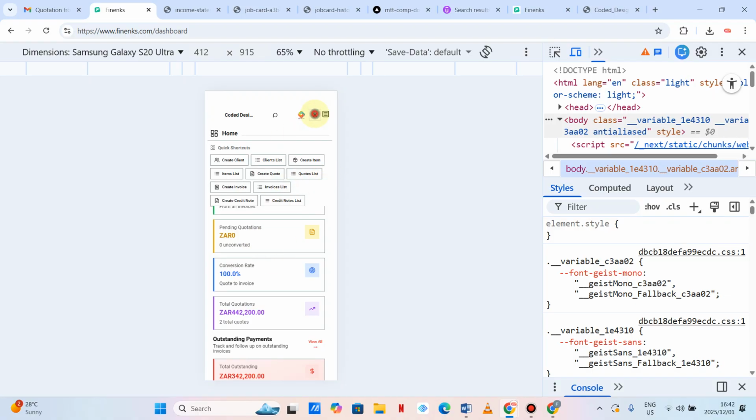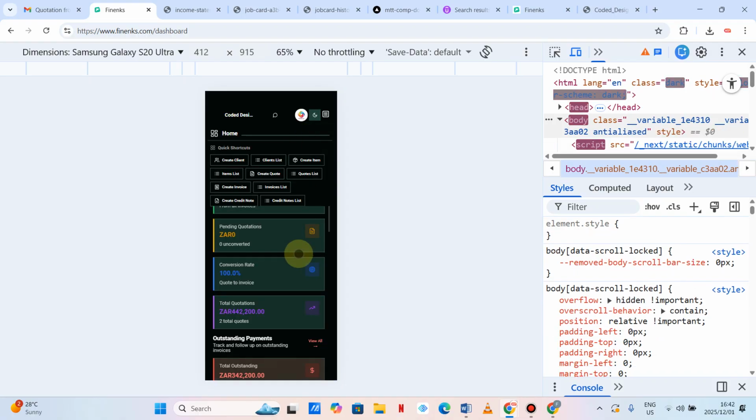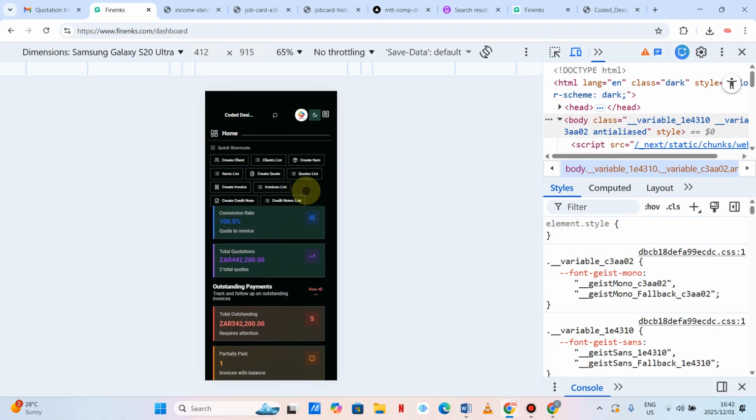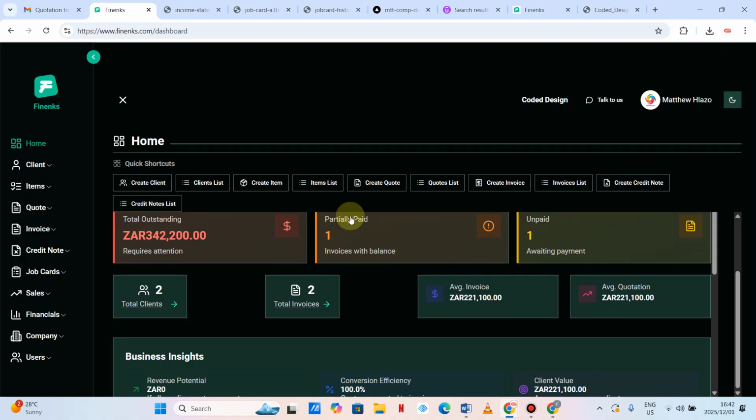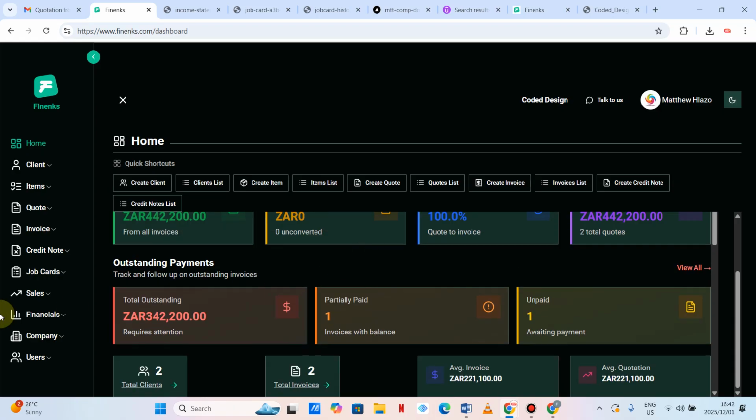Some permissions. And then the dark theme works like a charm because I'm using that component library that I've created from scratch. And what else? I think that is it. Okay, that is it. This is completely free.